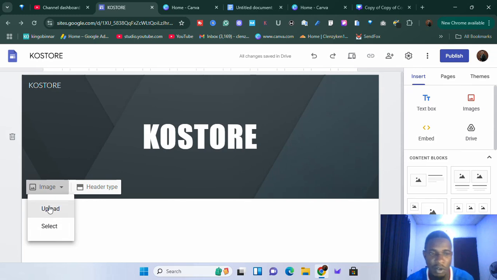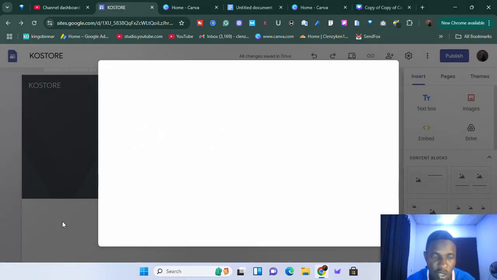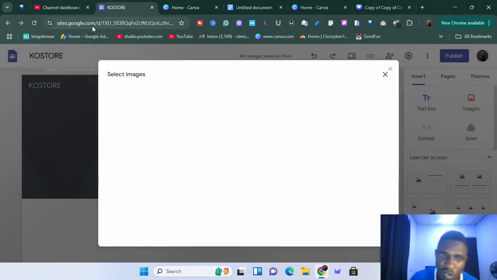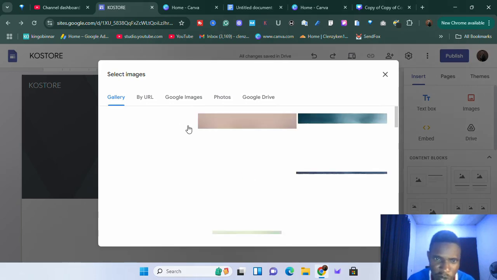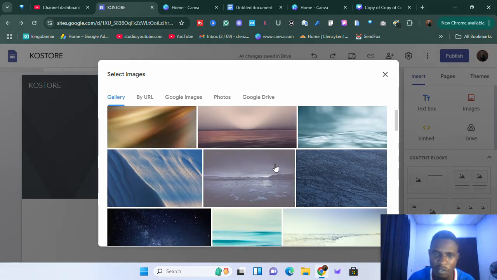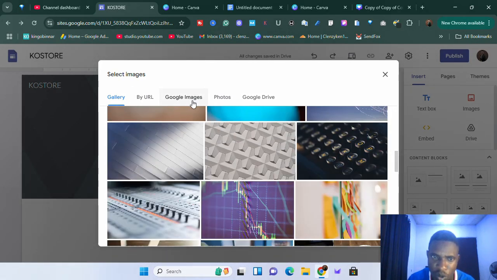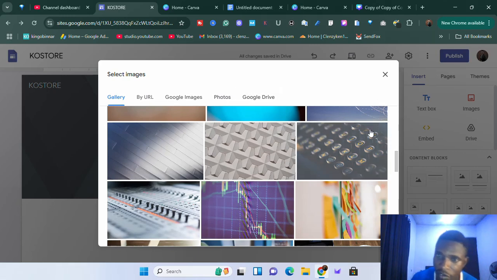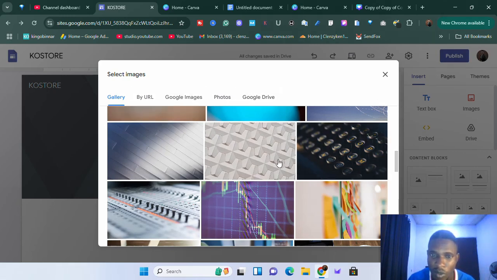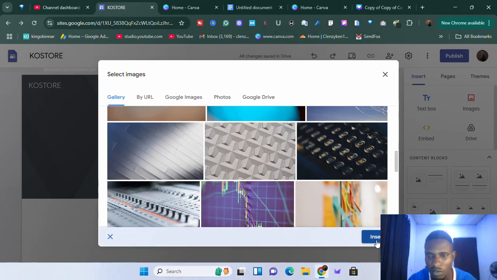In my case, I don't have any image to upload, so I'm going to click on select. Once you click on select, you're brought straight down here. You can select from the gallery. You can also search Google Images, or upload photos, or search your Google Drive if you have it, or do it by URL. Whichever one suits you is perfect. So I like this one. Let's see if this one will work.